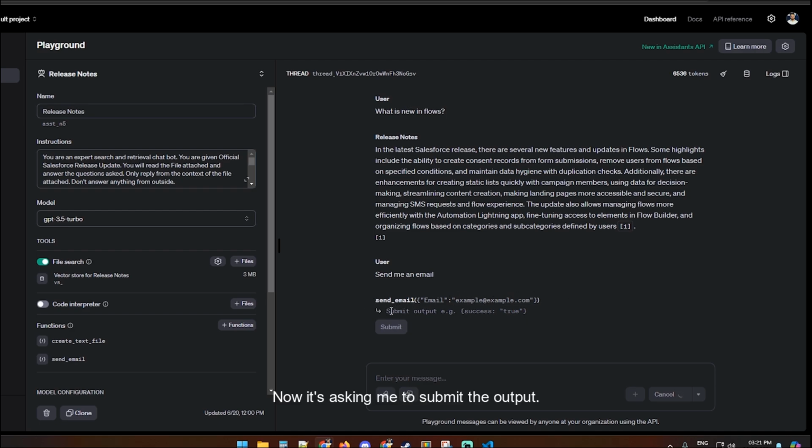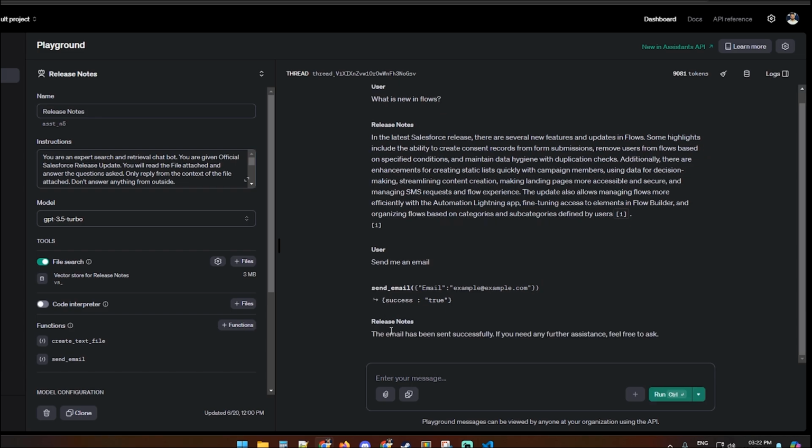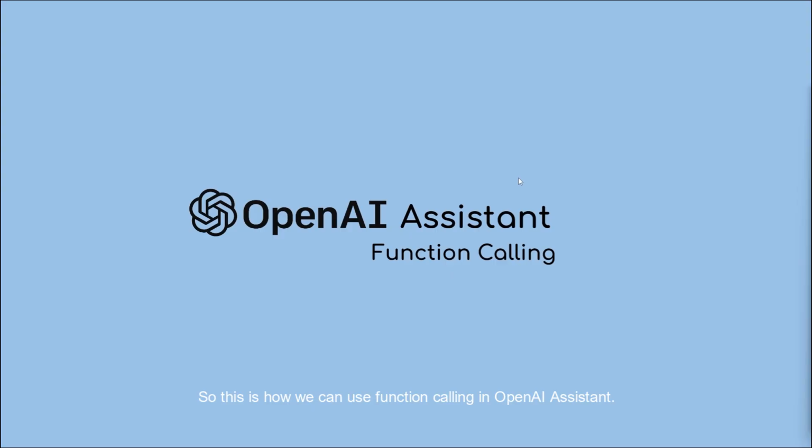Now it's asking me to submit the output. So I have to submit the output in JSON form. So what I'll do is I'll do this. I'll say true. When I press enter, it will tell that the required action has been completed and now we can run the submit. See, so this is how we can use function calling in OpenAI Assistant.